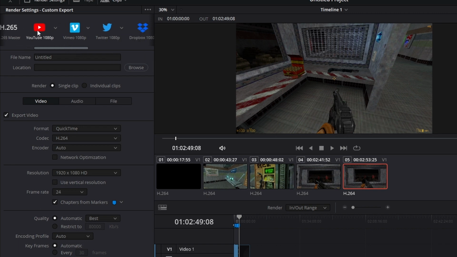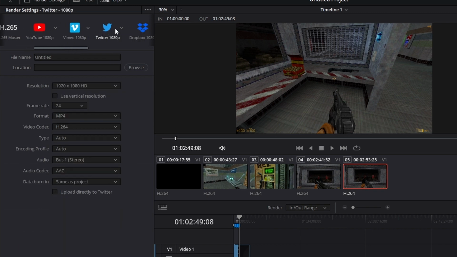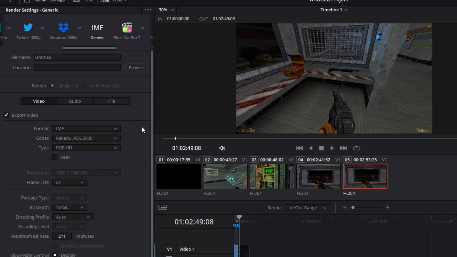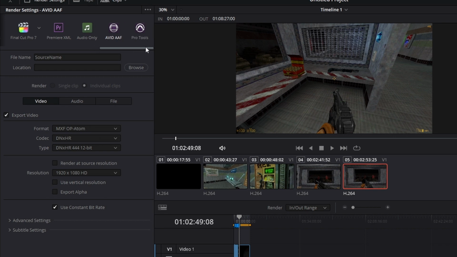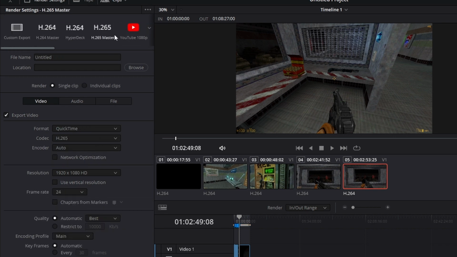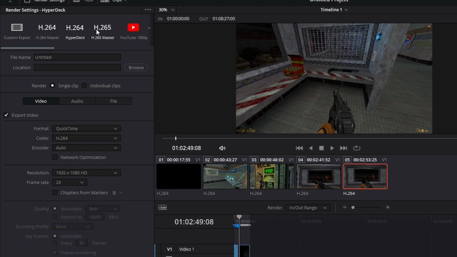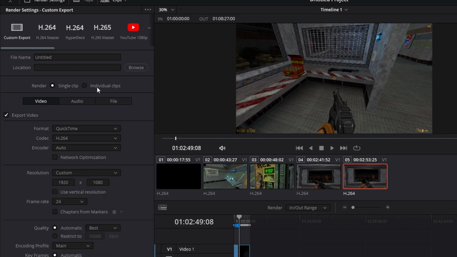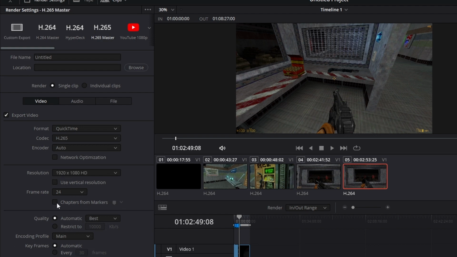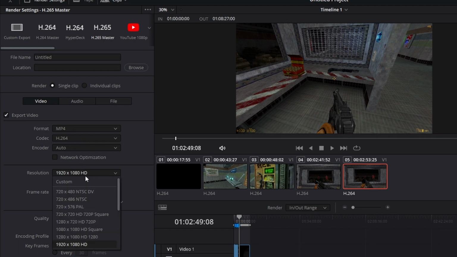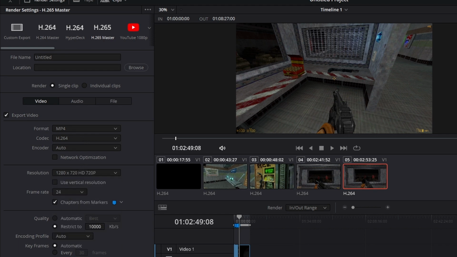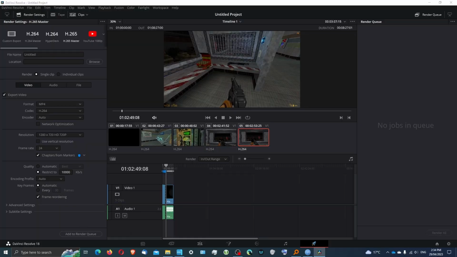Now, if you try to use some of these other options, like YouTube, Vimeo, Twitter, or Dropbox, those options won't necessarily be there. So you basically have to use one of these H.264, H.265, or custom export. So we'll select this, and we don't want the render process to take too long, so I'll say 720p. Alright, add this to the render queue, and we'll render that, and I'll cut to the results in just a moment.